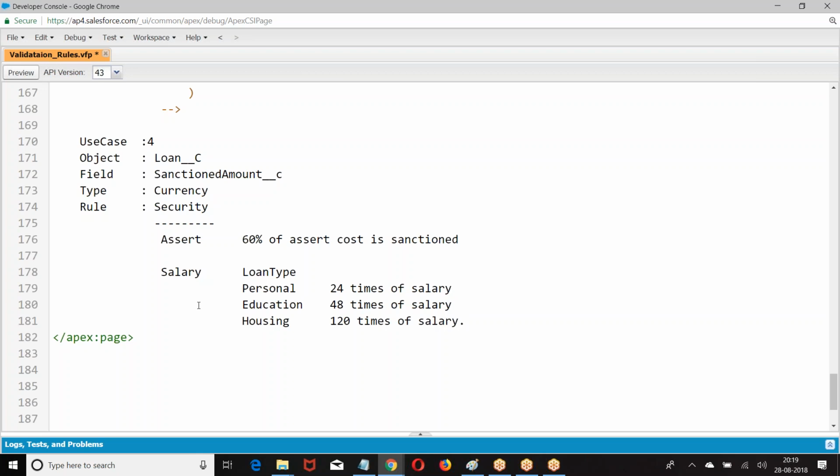Write this formula. If security, you want to calculate the sanction amount. If security is asset, if you applied for the loan based on the asset, 60% of your asset cost will be given. If you apply for the loan based on the salary, then if it is housing loan, then 120 times of your salary. If it is a personal loan, 24 times of your salary. If it is education loan, 48 times of your salary.